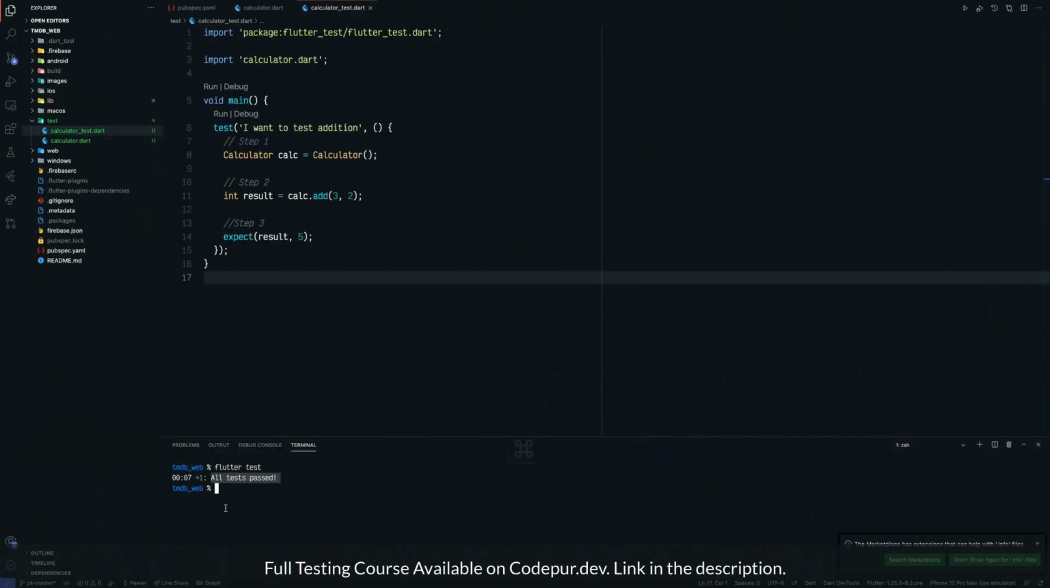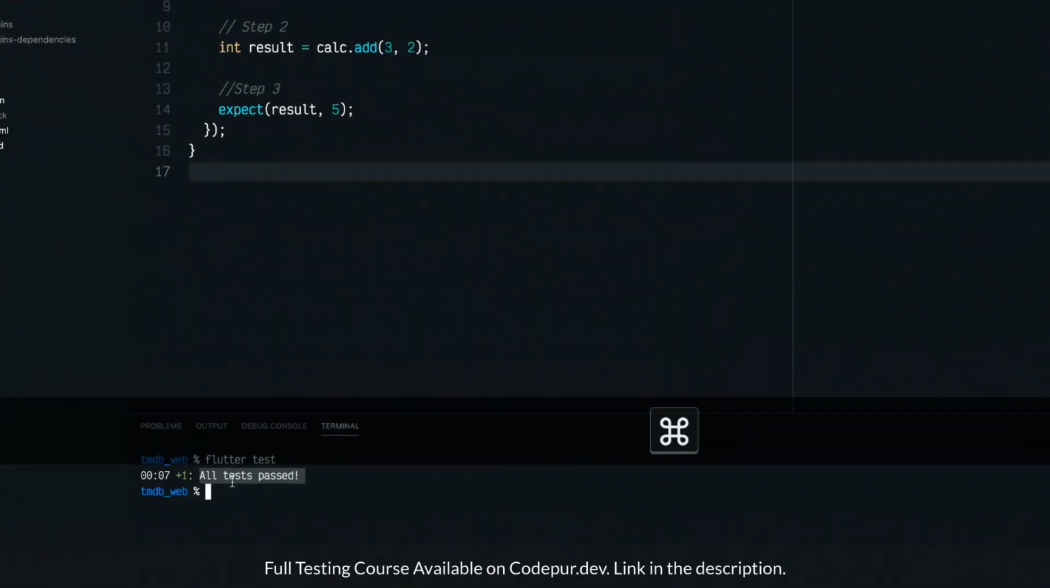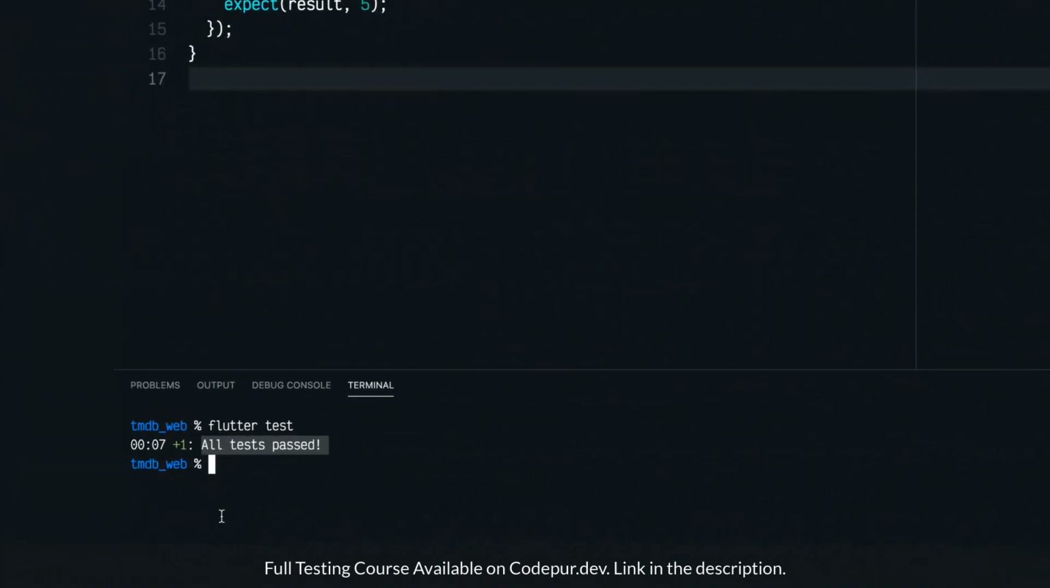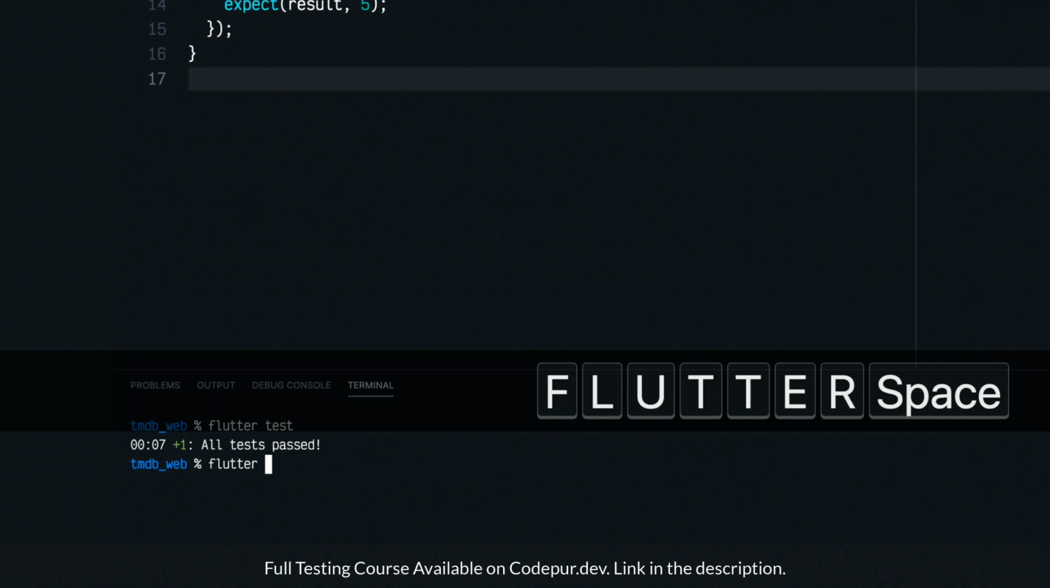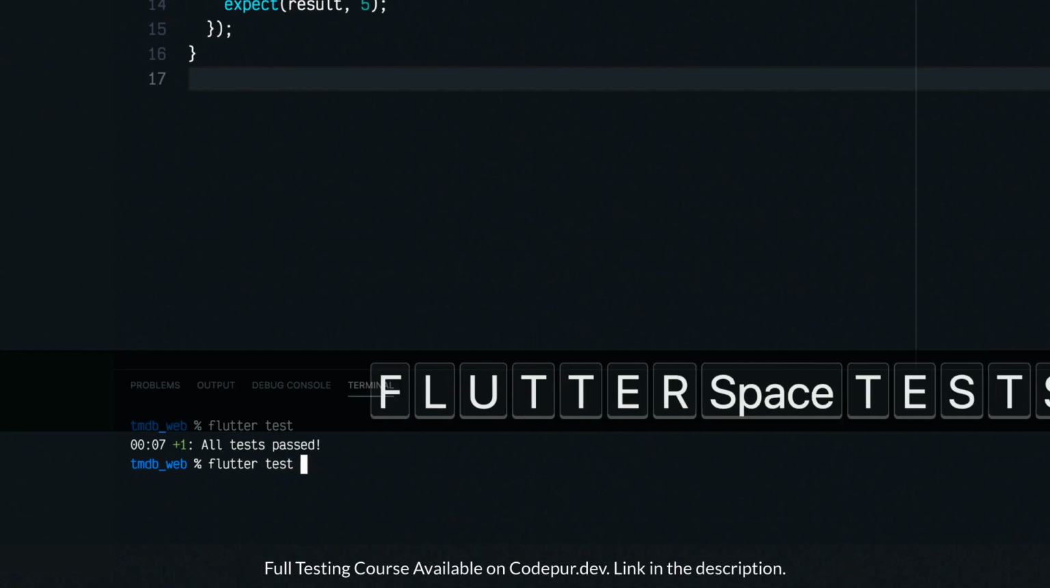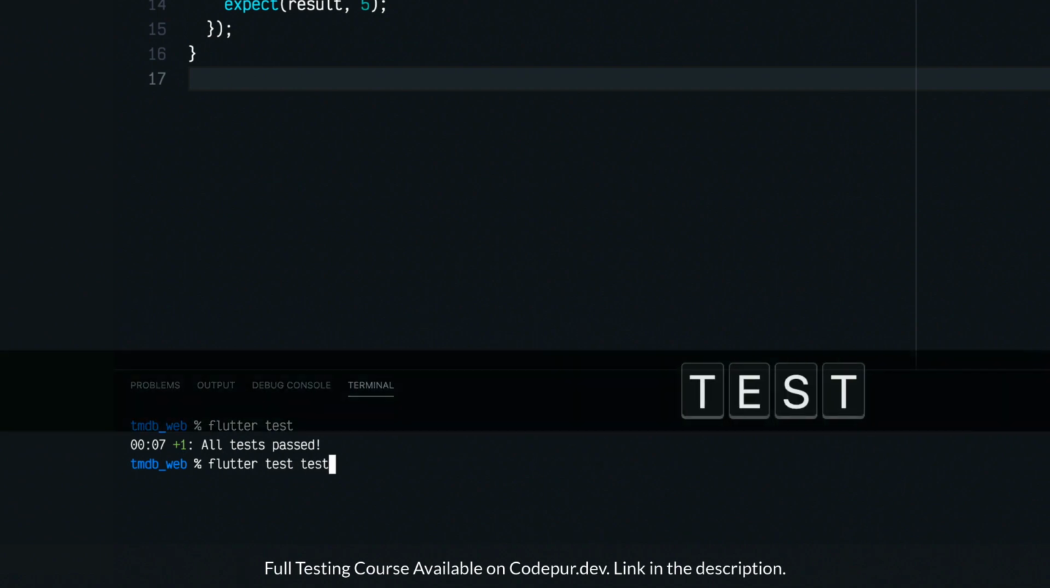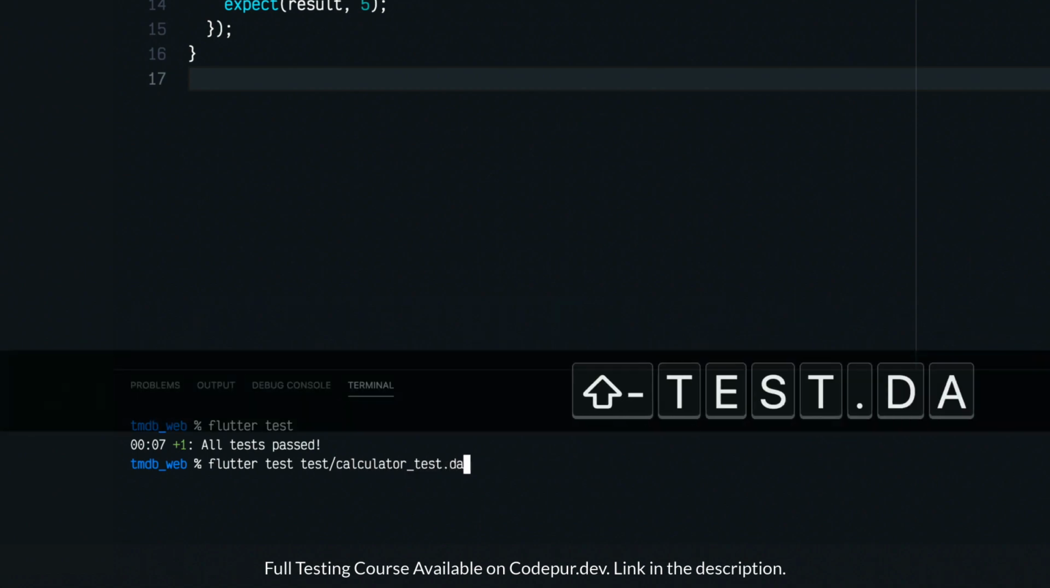Let's say you just want to test this calculator file. How will you test that? You can just say flutter test, then give the name of the folder, which is test again, and then the name of the file after the slash: calculator_test.dart.